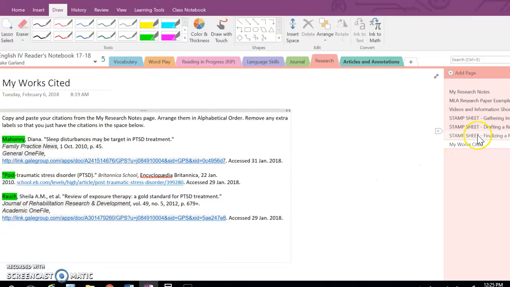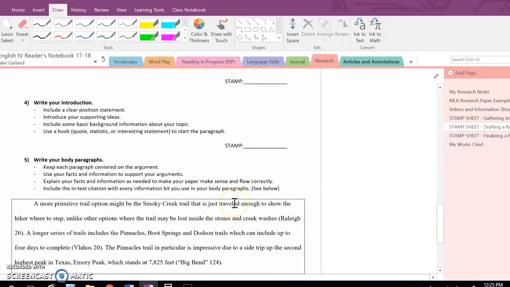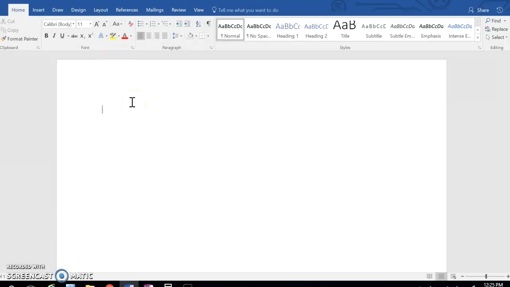So that's all done. Now it is time to start step 4, which is actually writing the paper. When I go to write the paper, the first thing I need to do is develop my position statement. So step 1 of writing the paper is your position statement. Now, some things about the position statement. I want you to take a stand or argue. It's going to be a persuasive paper, right?